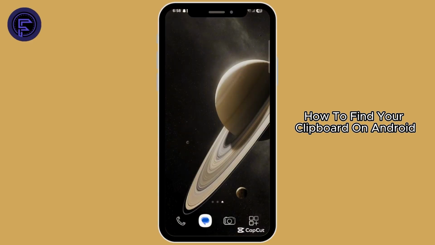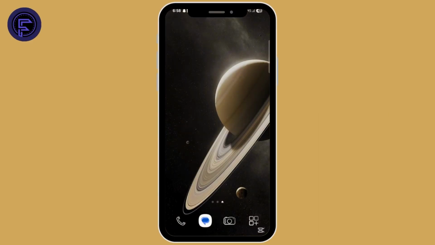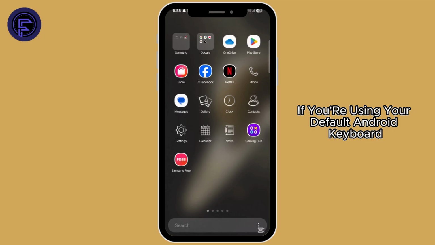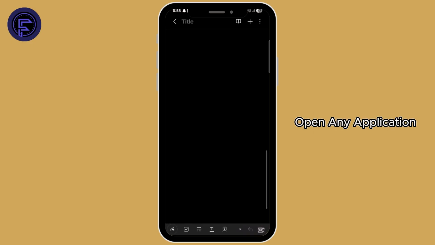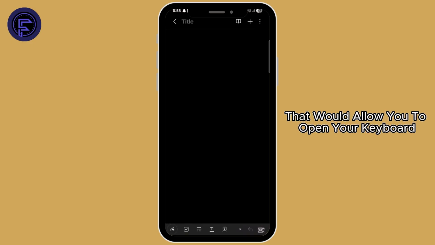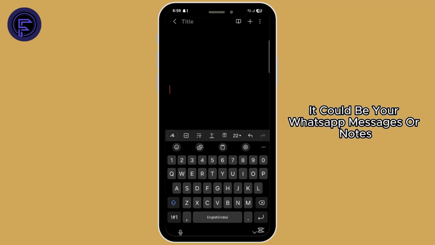To find your clipboard on Android. If you are using your default Android keyboard, then it is very easy to find your clipboard. Open any application that would allow you to open your keyboard. It could be your WhatsApp, messages, or notes.